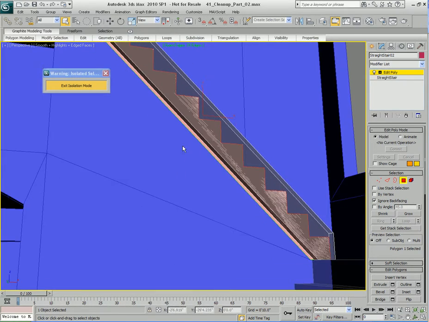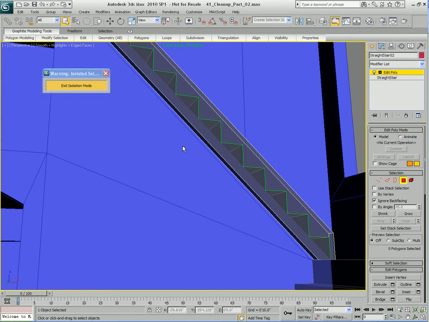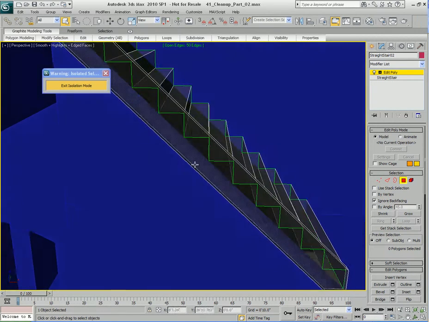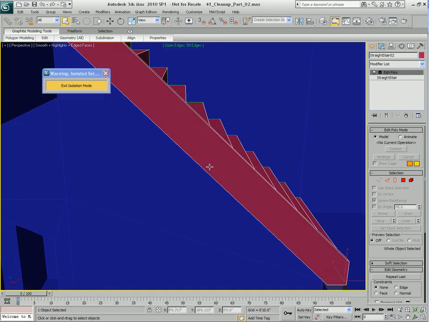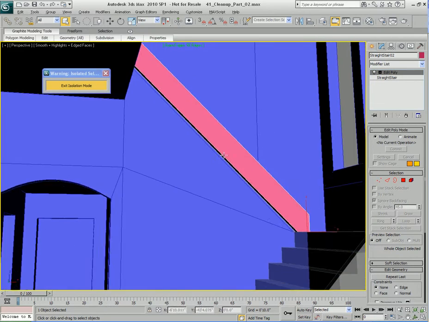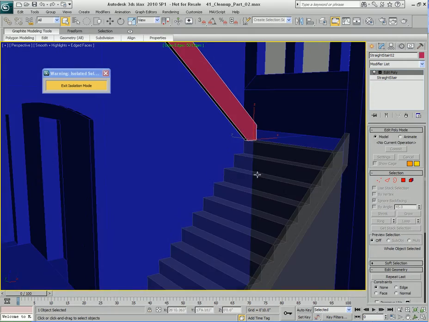I have this inside polygon here. I'm going to go ahead and delete it because I actually don't need it anymore. Let me get out of see-through mode, and there we go. That problem has now been solved.